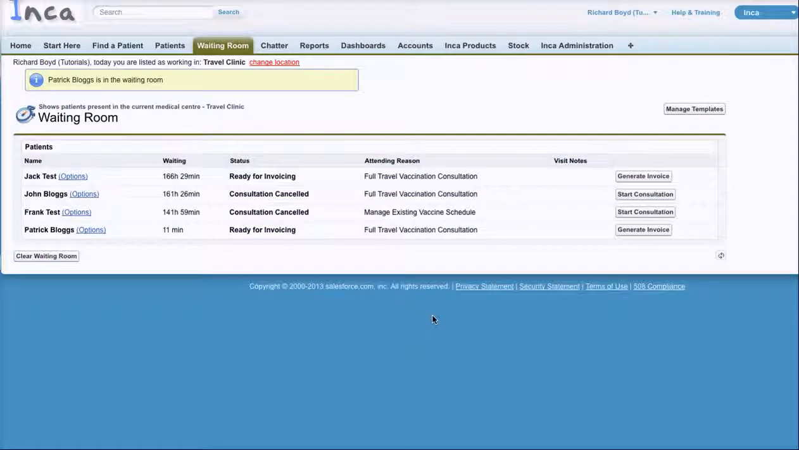Now, if I'm the nurse, I may continue on with my next patient, and if I work at the front desk, if I'm a receptionist or a clinic manager, I can see that Patrick now is ready for his invoice, and you can see the Generate Invoice button is ready. So Inca Clinic works very much as a workflow guiding you through the visit of the patient. So I'm just going to click Generate Invoice.